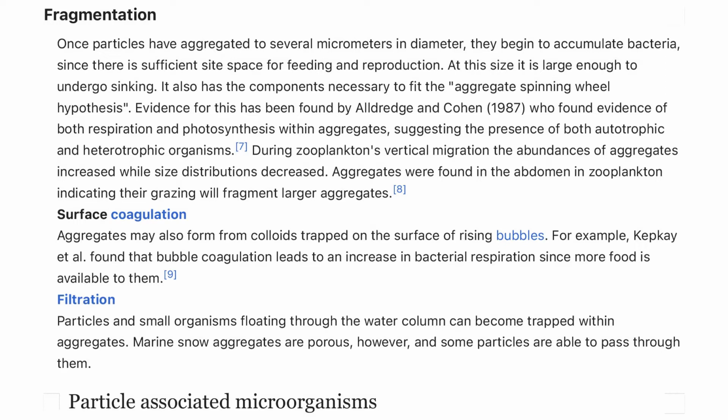It also has the components necessary to fit the aggregate spinning wheel hypothesis. Evidence for this has been found by Aldridge and Cohen, 1987, who found evidence of both respiration and photosynthesis within aggregates, suggesting the presence of both autotrophic and heterotrophic organisms. During zooplankton's vertical migration, the abundance of aggregates increased while size distributions decreased. Aggregates were found in the abdomen in zooplankton, indicating their grazing will fragment larger aggregates.